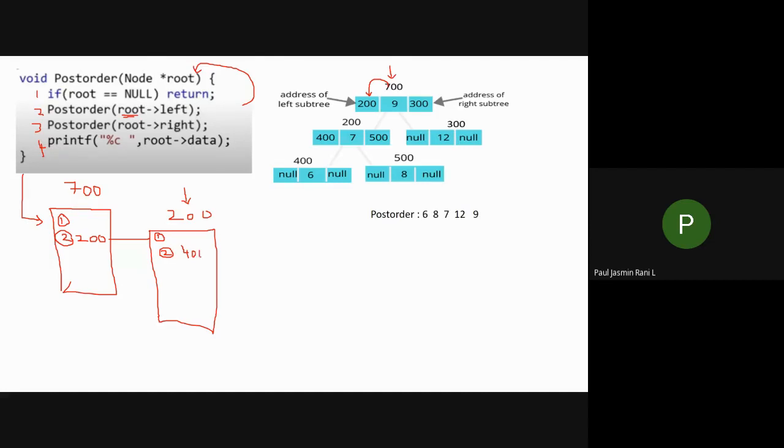What will I do? I will call the pre-order traversal function once again. What value am I going to pass? 400. So now my root value is 400 and I'm going to pass this 400 over there. I am again going to execute the first statement. It's not equal to null, so I'm going to execute the second statement. Now tell me, what is the root of left? 400 of left, isn't it? What is the 400 of left? 400 of left is null.